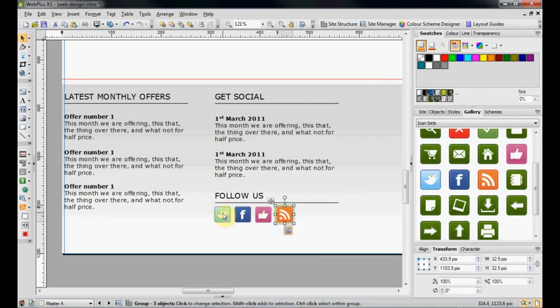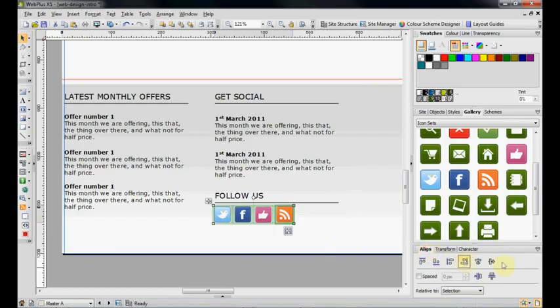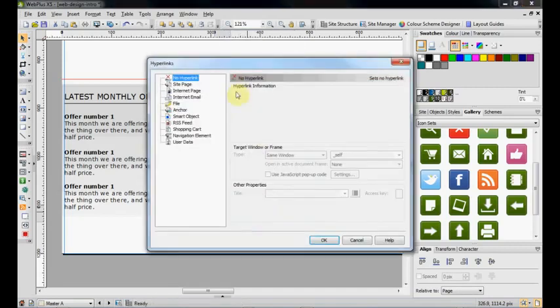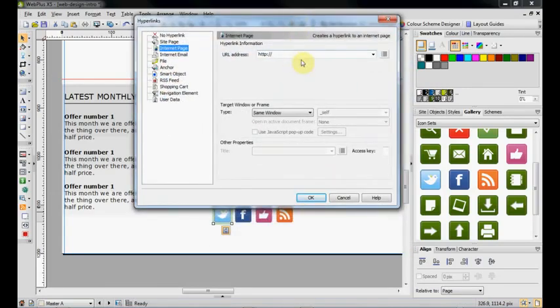Just to make sure they're nice and evenly spaced, I'm just going to select them all. From the align panel in the bottom right, I'm just going to hit space evenly across. Now you can just right click, hyperlink, and then use internet page and paste in the address of either your Twitter page, your Facebook, or your blog, or whatever.